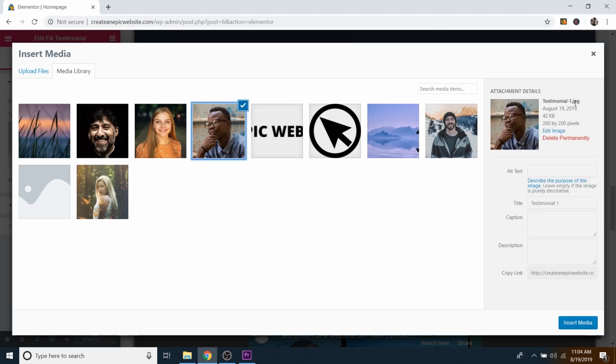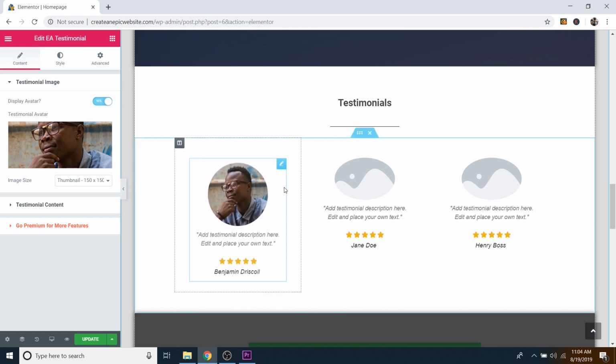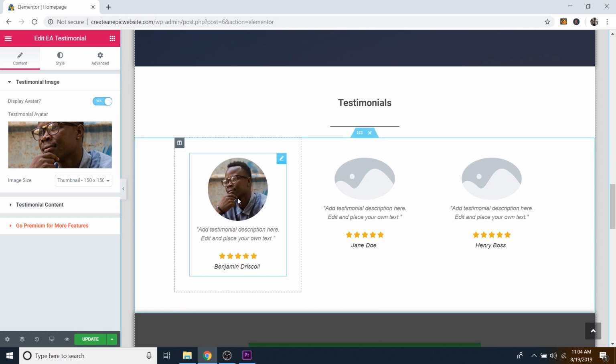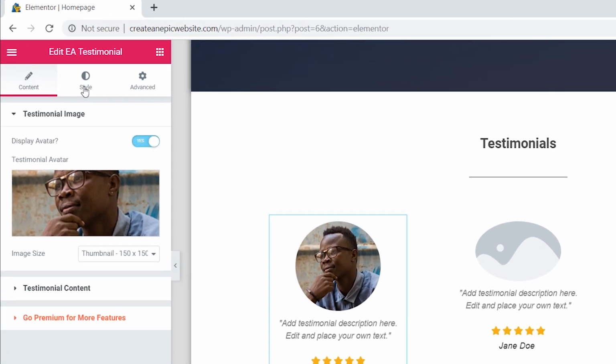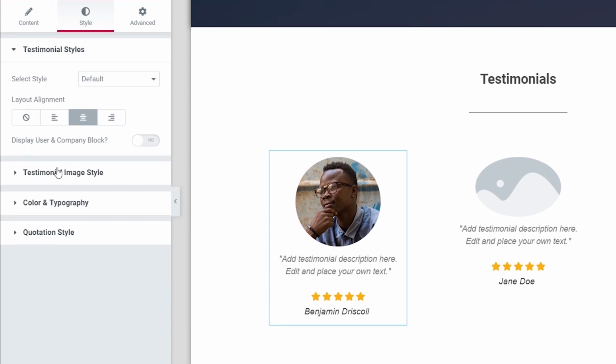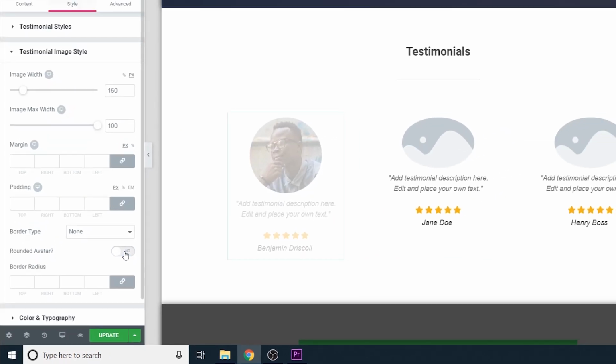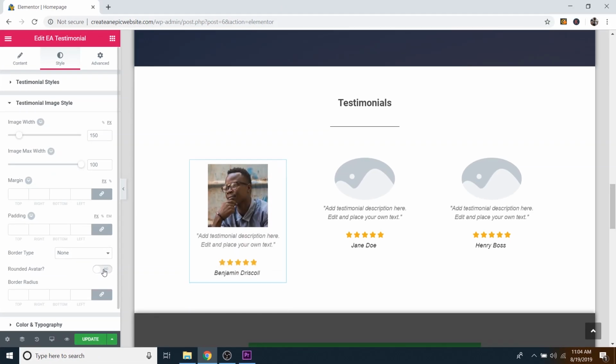So this is testimonial 1. And then we've got testimonial 2 and then 3. So I'm going to select number 1 and click Insert Media. And just like that, super easy, ready to go. If you want, you can actually change this to a square. So if you just go over to Style and then go to Testimonial Image Style, you can then change it. So it says Rounded Avatar. If you just uncheck that, it will change it to a square.